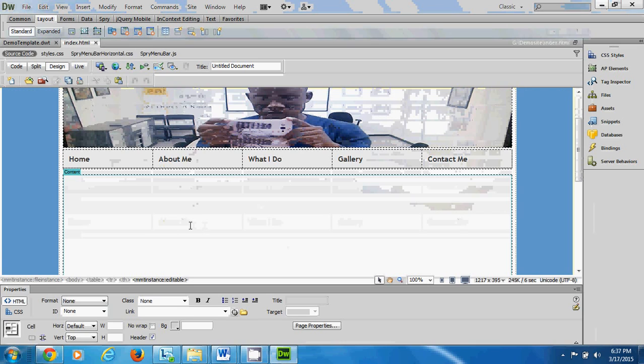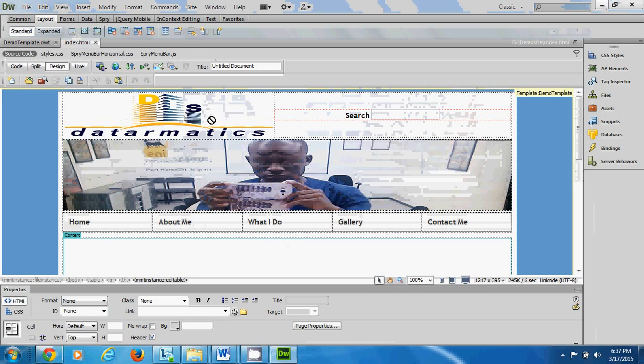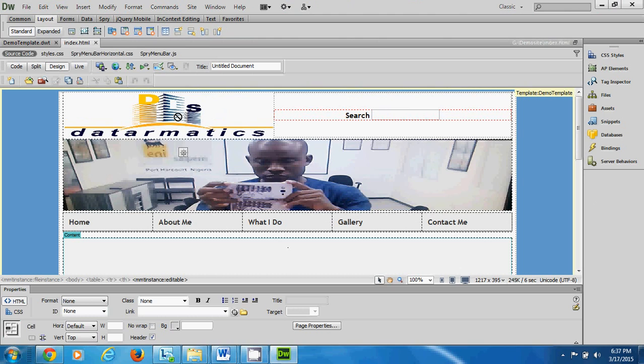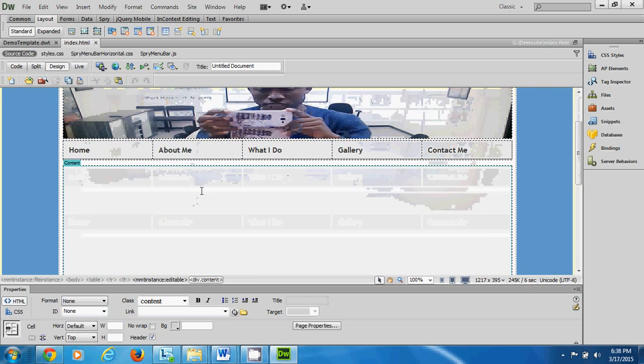Now we are working on the index page. Now this is the template, this is the index. Take a look. I can't make any changes here from the index page because this region of the page is not editable. But check here, I can add something. Okay, it's fine.